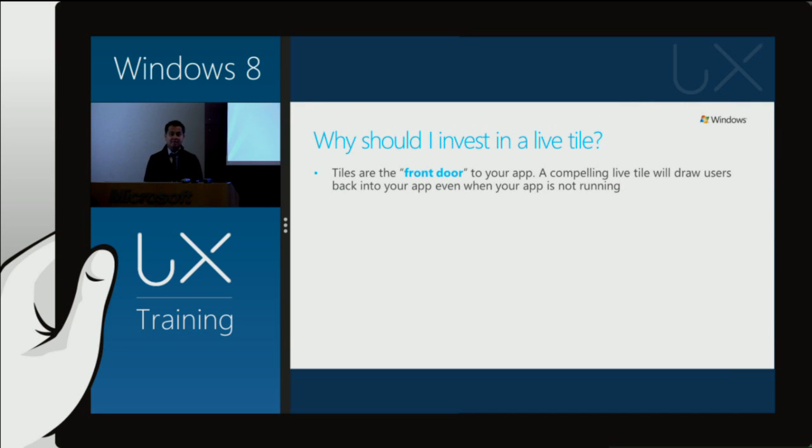Why should you invest in a live tile? Tiles are the front door of your app. It's the way they're going to entice and compel users to keep reusing and revisiting your application. So make sure that front door is welcoming. Make sure that front door is valuable to that user.